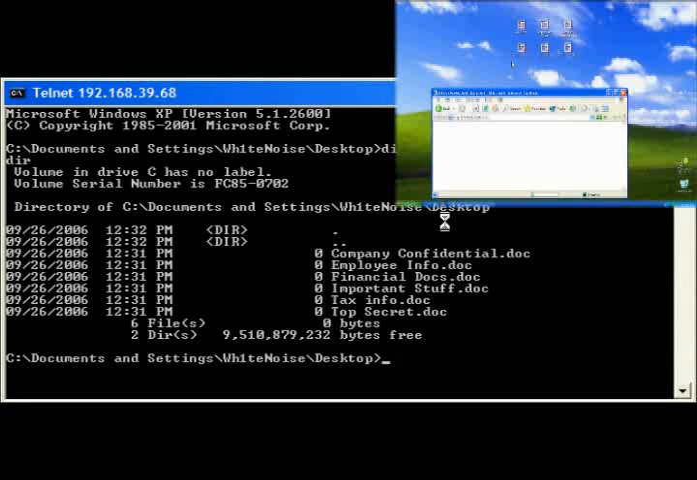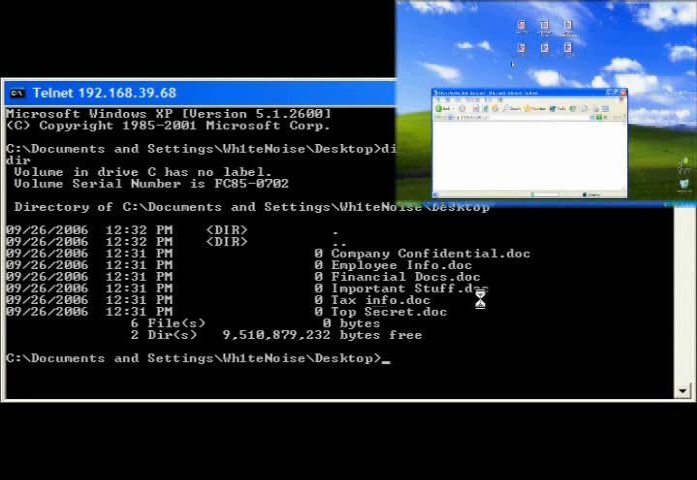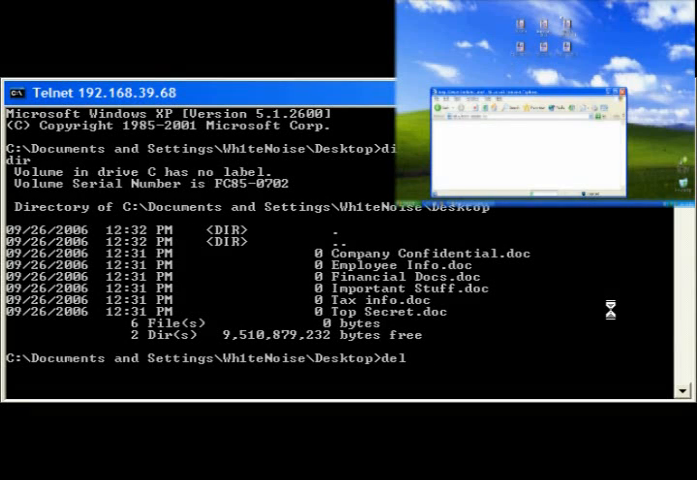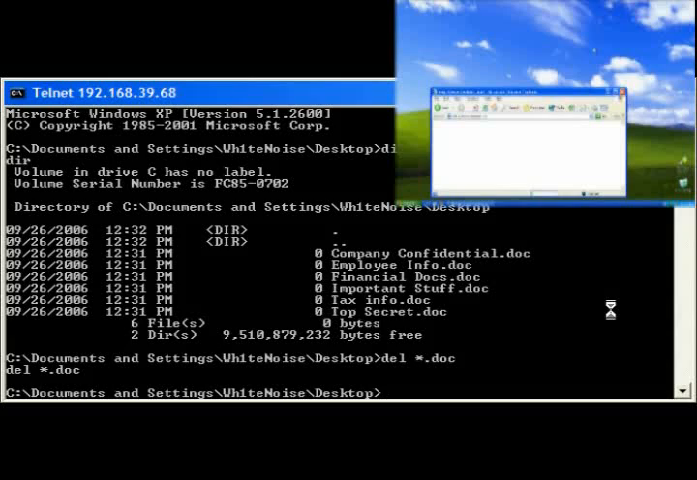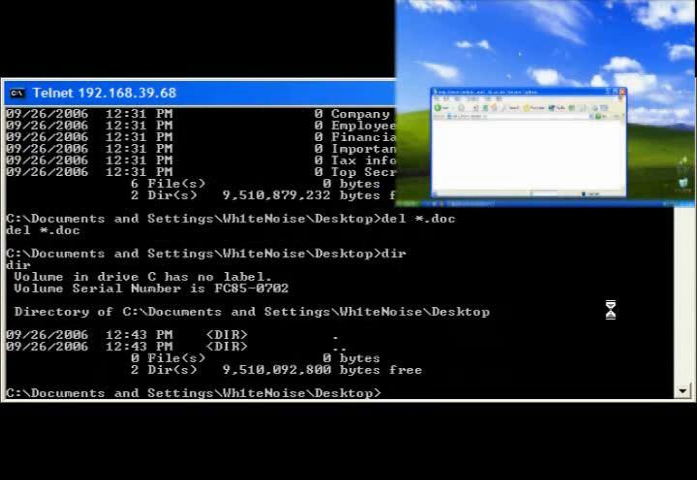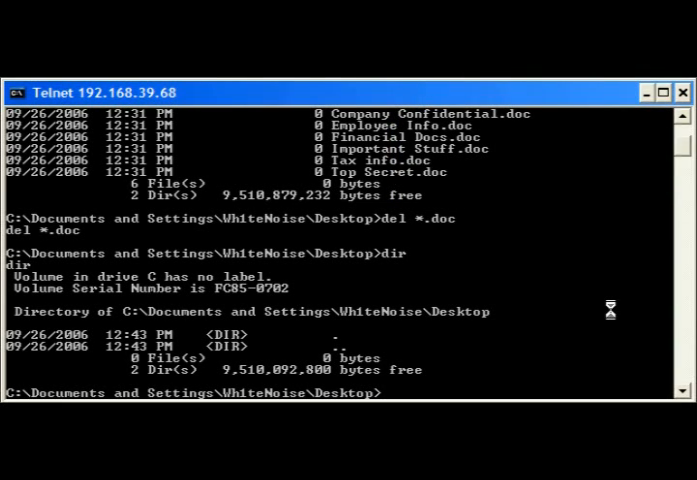Using a directory listing command, I can see the files that reside on the victim's desktop. Furthermore, I can actually delete them. Watch the desktop as they disappear. So as you can see, our publicly released VML exploit code worked flawlessly. Simply by visiting our malicious website, the victim lost total control of his PC.